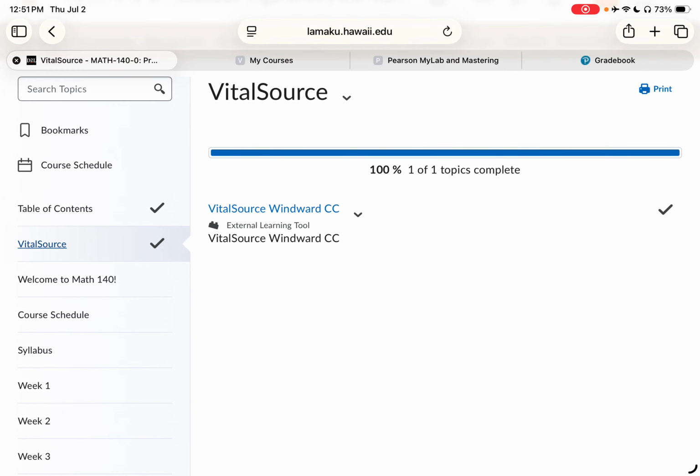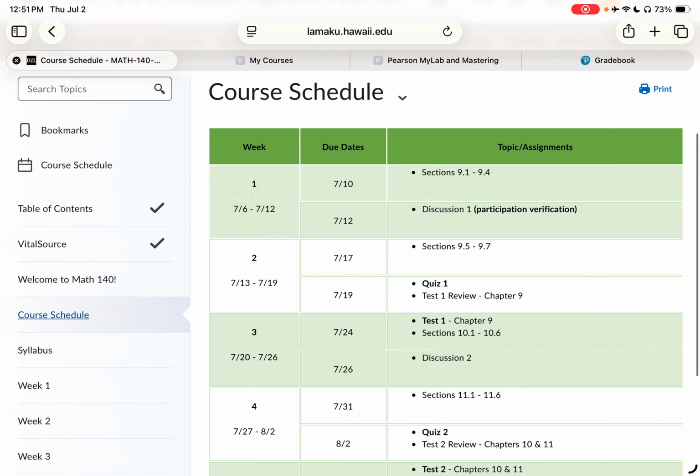So the next thing that we'll do then is we'll look at the course schedule here. So all of the due dates are already outlined in our course schedule, so I highly recommend keeping pace like this. All of these due dates are hard deadlines, but like I said previously, you can work ahead if you wish.